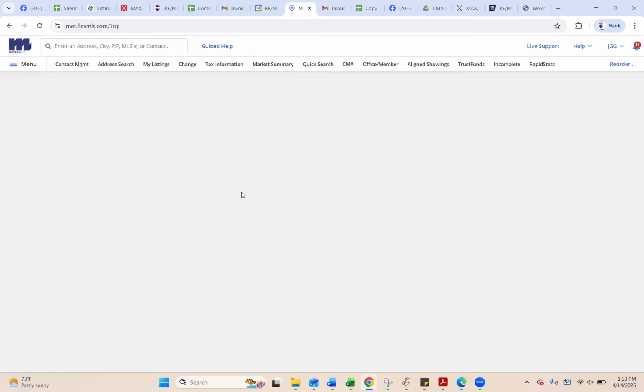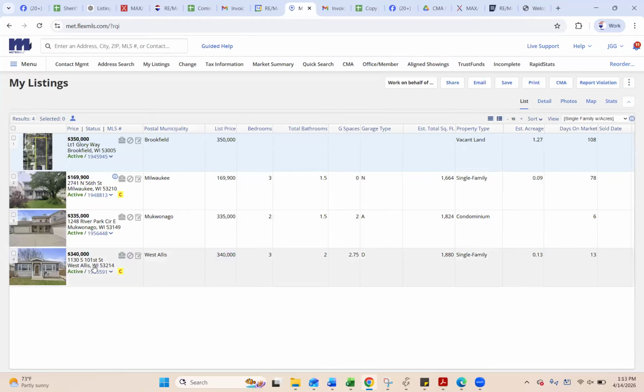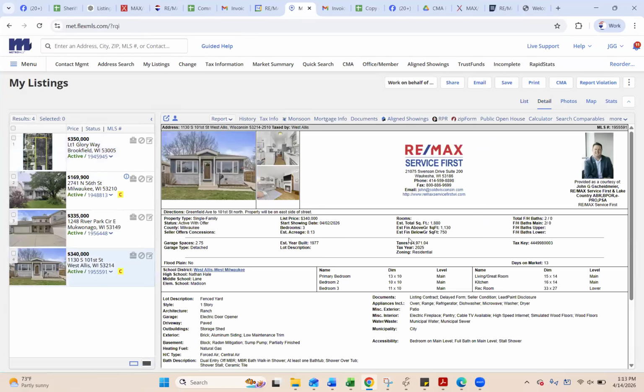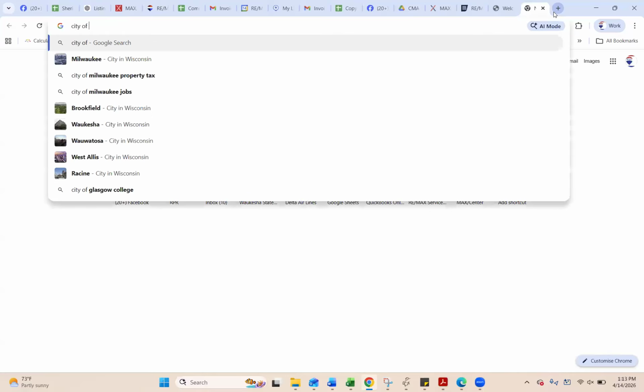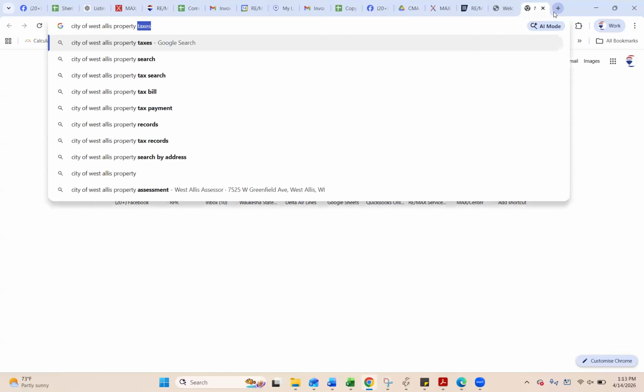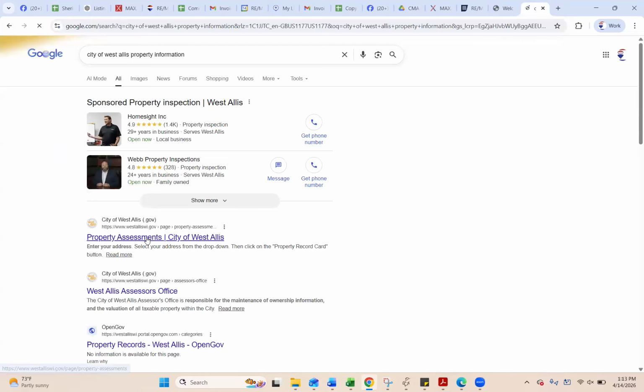Like if I go to MLS and I look at my listings, and I've got a really good one for you as an example. This is my listing on 101st Street in Dallas, and you can see that the square footage is 1130, 750. So where did I come up with that? Well, one of the things you're going to want to do is go to City of West Dallas property information. You can always Google it. And then I'm going to go into this.